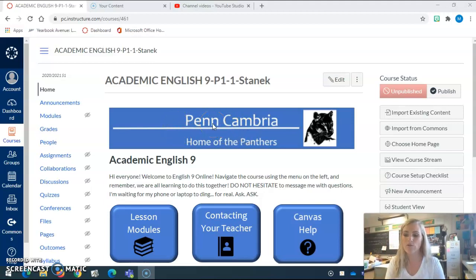So I'm just going to give you a quick rundown of how to navigate my course on Canvas. On your navigation screen right here on the left-hand side, you don't see all of these options that I see because you don't have Teacher View. You'll just see Home, Announcements, Modules, Grades, and People, and that's really all that you need to navigate Canvas.